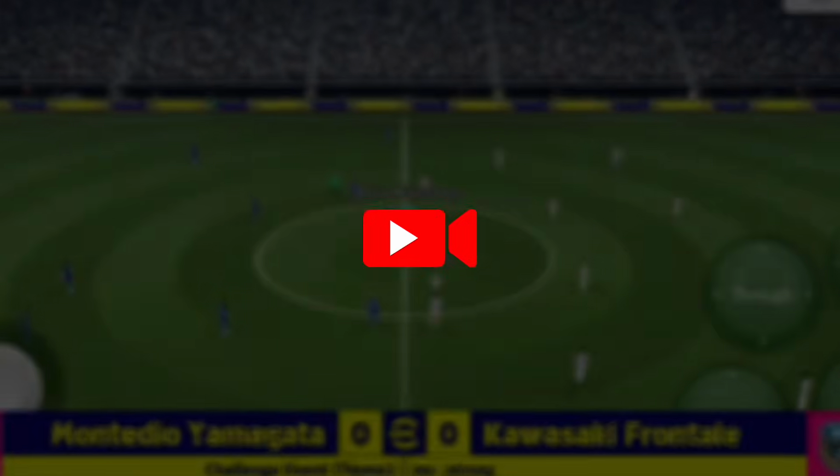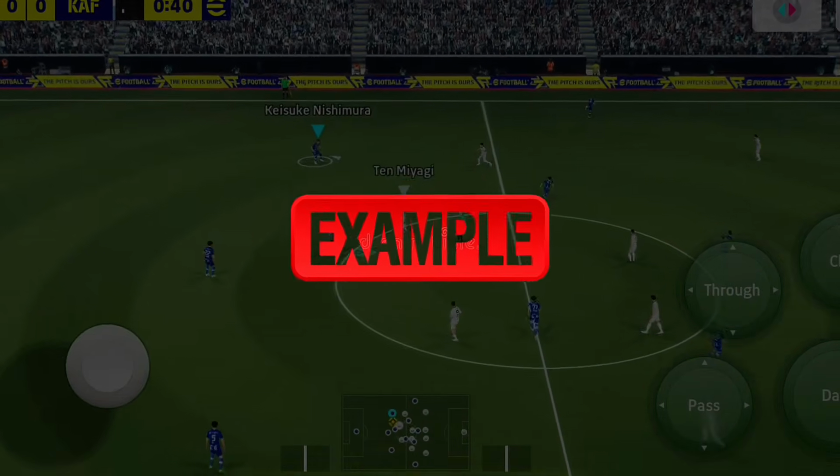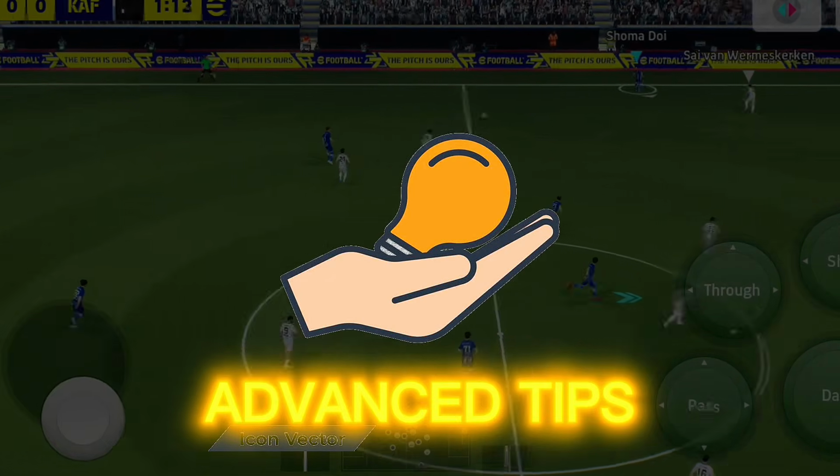Many players use individual instructions in eFootball without really understanding them. In this video, I will show you how to use them properly, with clear examples and advanced tips that will help you control your team better. Let's start with an example.